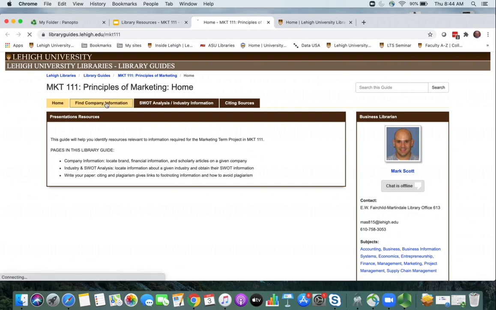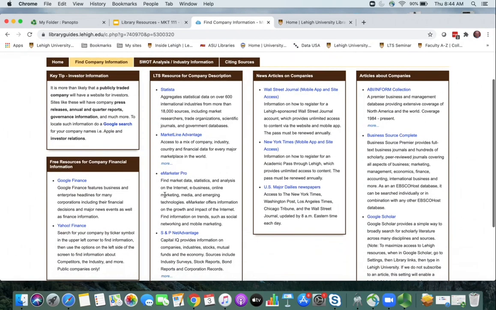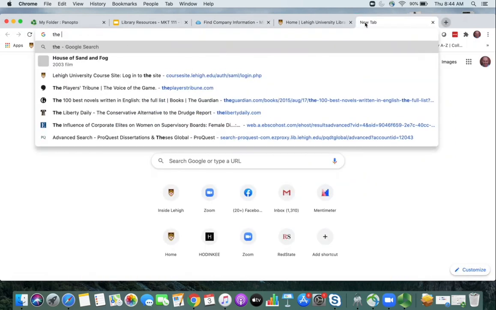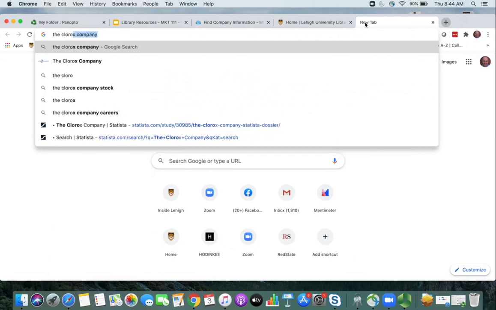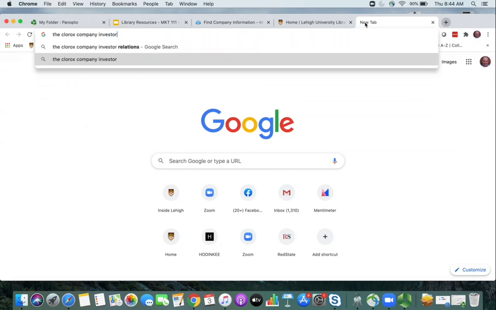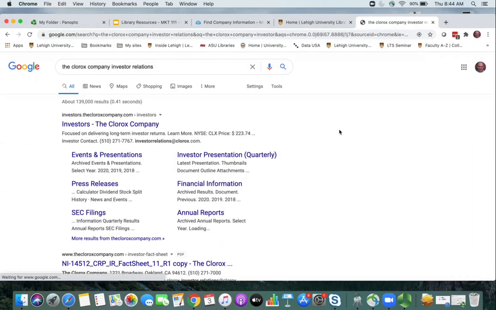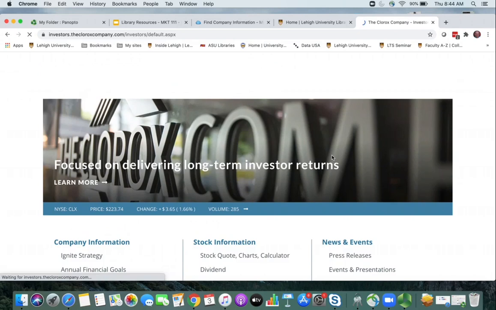So let's talk about finding information on the Clorox company. Now, one of the first places I like to start when it comes to researching a company is the investor information. Every company has an investor relations page. So if we go to just straight Google search, Clorox company investor relations. This takes you away from the general Clorox site, which is talking about the marketing behind their products, and we're more interested in the company itself, their financials.